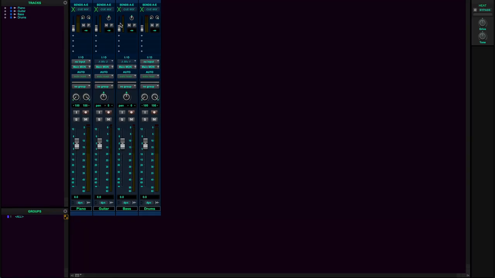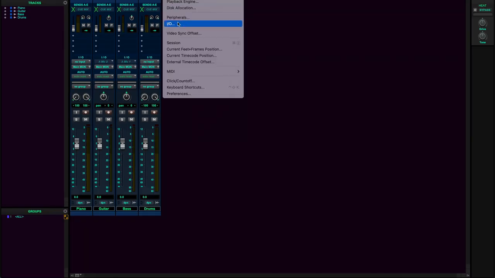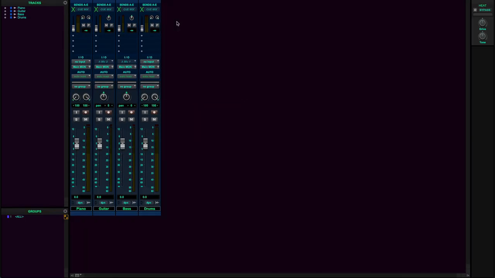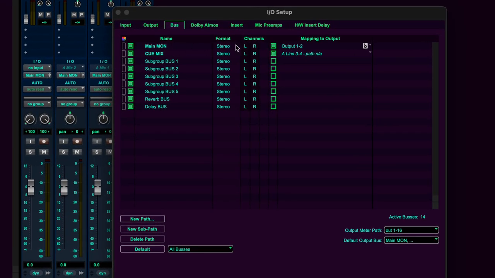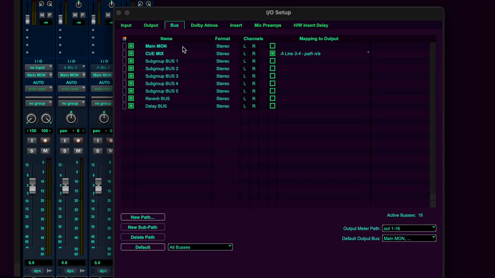So we're going to go back to the I/O setup dialog box. And in the bus tab, we're going to temporarily deactivate the main mon path. The way you do this is simply, on the main mon bus pathway, we're just going to deactivate it, and it's no longer active.